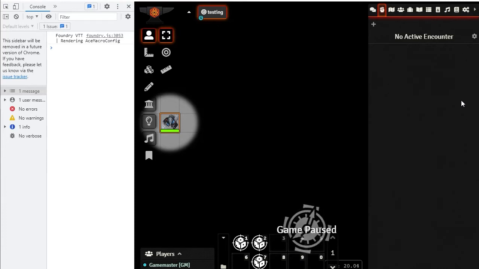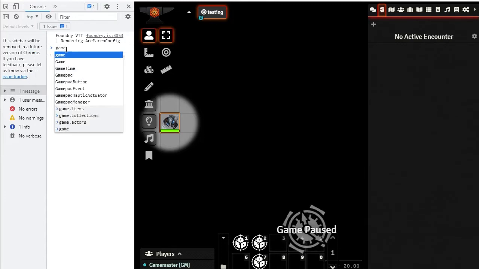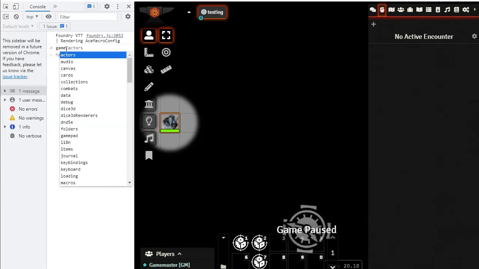In order to do this, we're going to need to use our game variable. And we talked about that, I believe, a while ago. So if we go game dot, and then I believe we want combats.